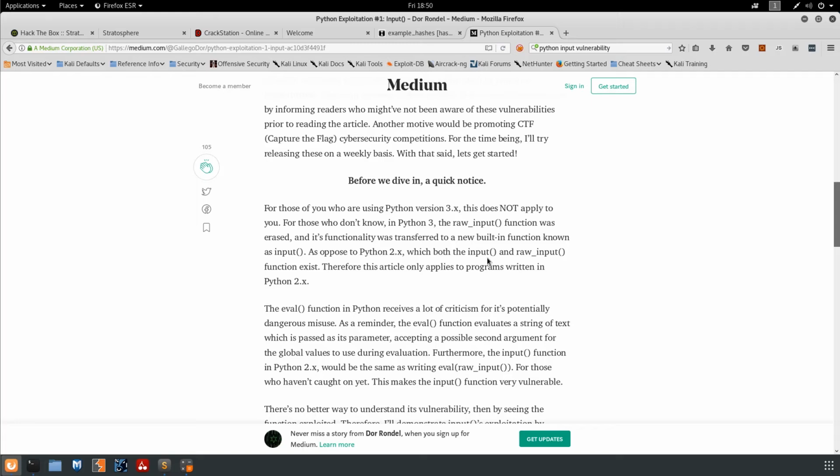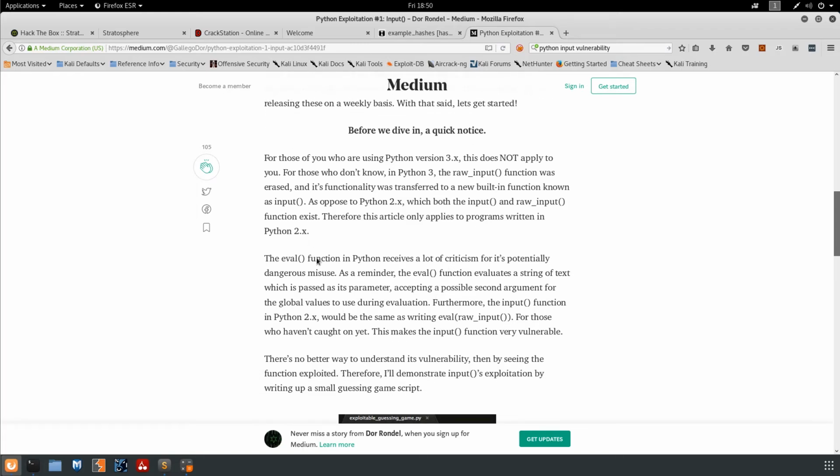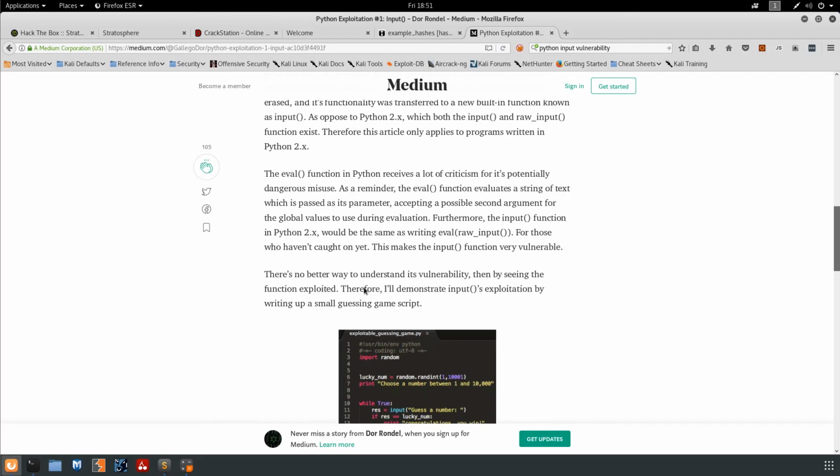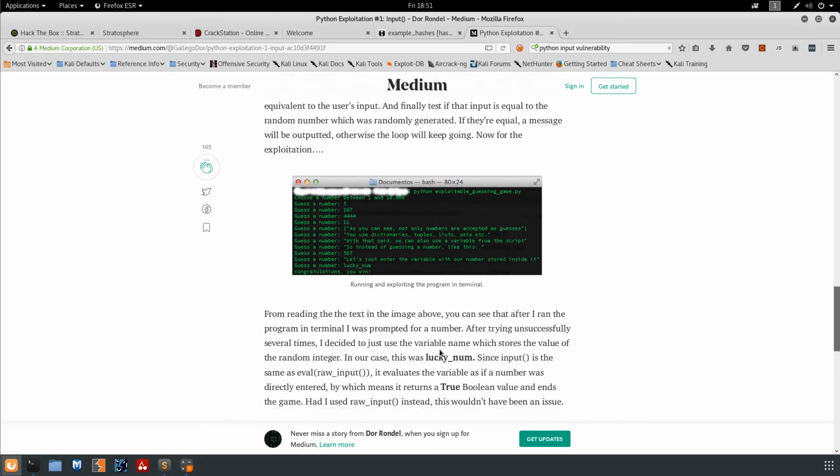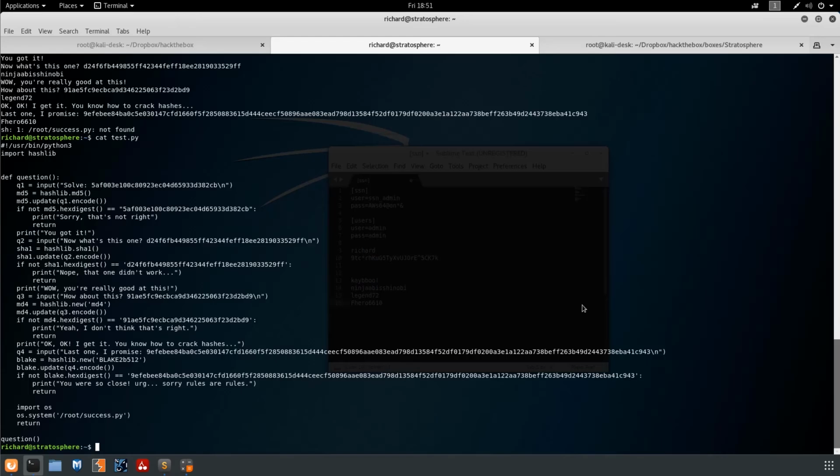Raw input was taking raw input from the user. Input actually was wrapped with an eval function. And so what that meant is that input could execute Python code. So it basically looked like this. And so we can take advantage of that fact by doing something like running test.py.